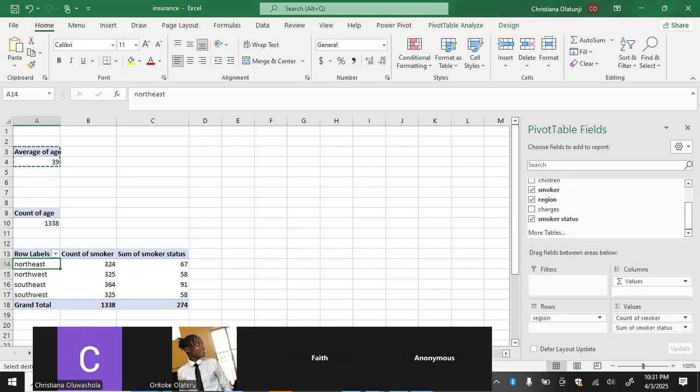If I am adding 1 and 0 together, I will definitely have the count. So the number of is what is giving us here. Meaning for Northeast, we have 324 persons, but we have 67 smokers in Northeast. Same way we have for Northwest, South, East, Southwest. I think this one is more explanatory than the first.